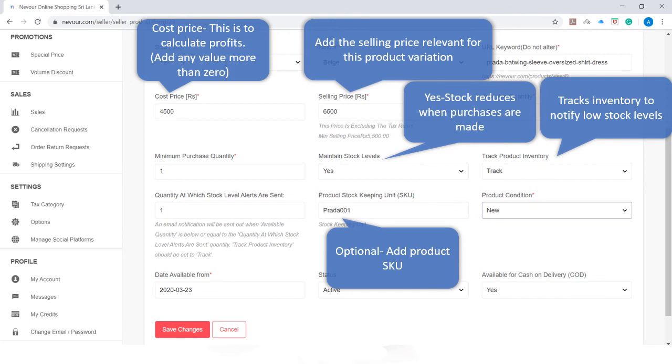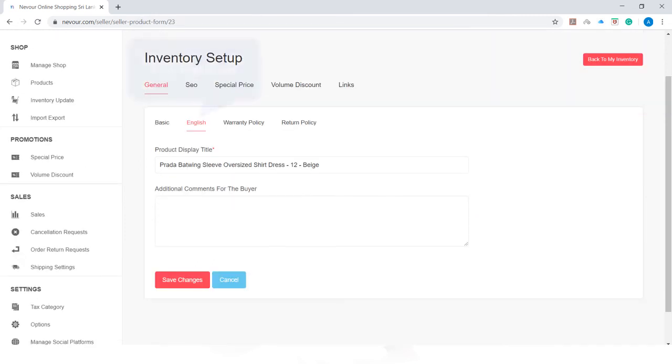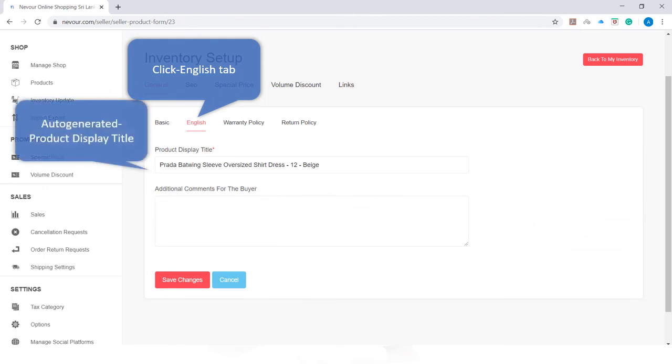Here you can add the product stock keeping unit. This is optional and you can skip it. Here you can add the product condition. Here I have added new. Now click on the English tab. Here you can see the auto-generated product display title.